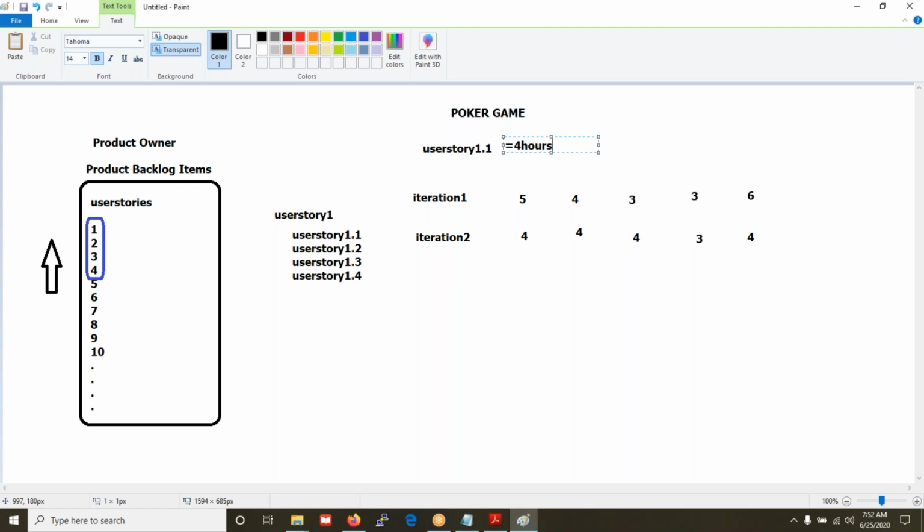Sometimes the iterations will go to 5 or 6 iterations. Sometimes, if you are working on a complex user story, it will get into 5 or 6 iterations also. So this is how they are going to do the estimation.